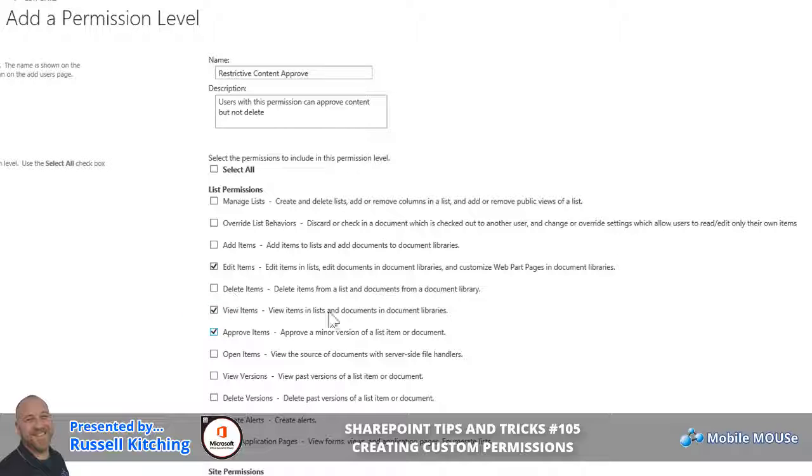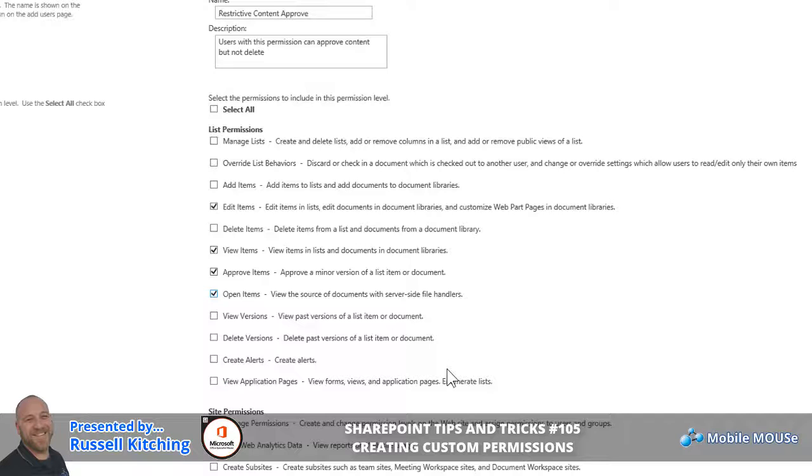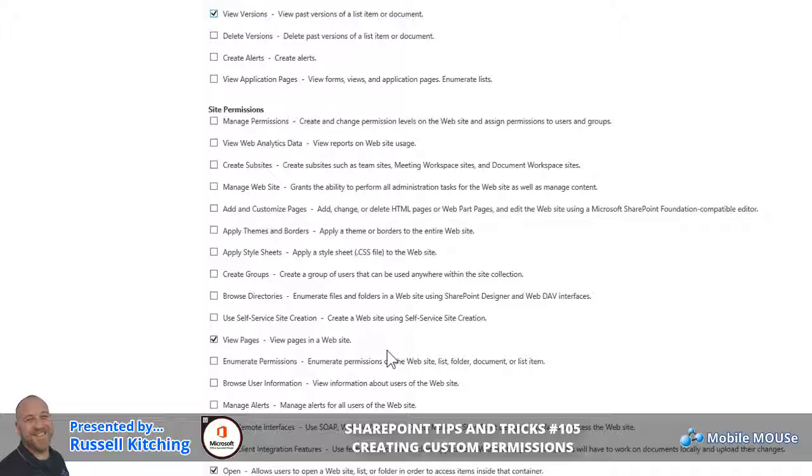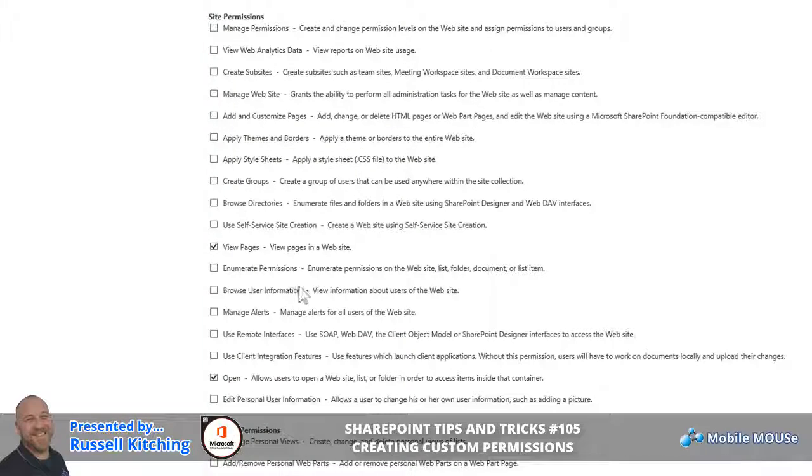We're not going to grant them permission to delete items, however, we'll grant them permission to open items. We're not going to allow the management of versions, but we can allow them to view all the versions of documents. There are various other features that you could enable and grant them abilities to do. For example, grant them ability to create groups and user permissions, which we're not going to do in this example.